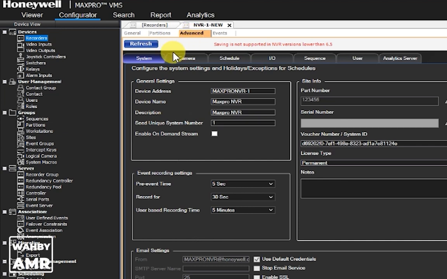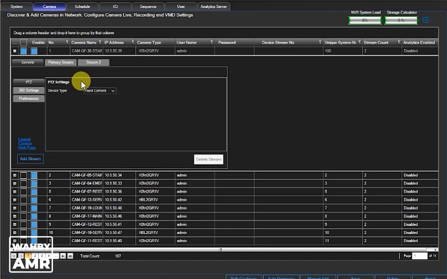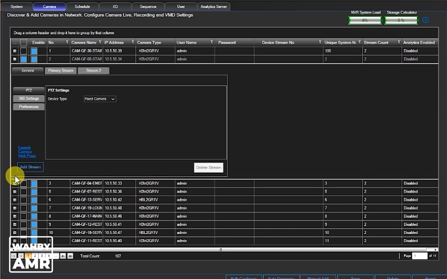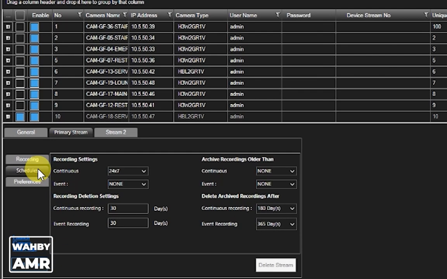So we have the cameras here. This is our NVR MAXPRO. So cameras, we will be loading all the cameras that we have. So first thing is entering the first camera and entering the primary stream, then the schedule.